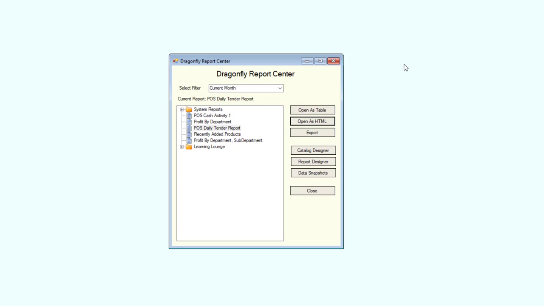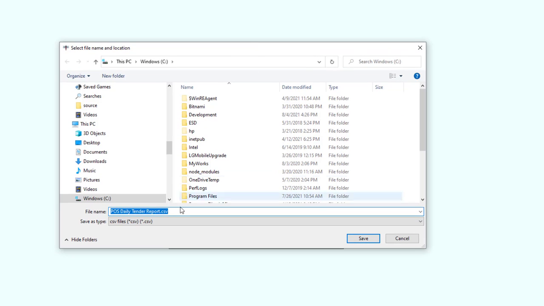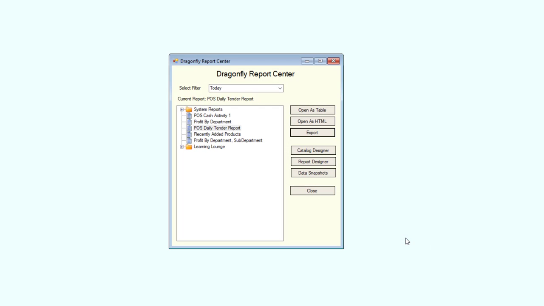In some cases, you may wish to export the contents of a report, either to send it to someone or to do further analysis in a spreadsheet application such as Microsoft Excel. To export a report, select it, then click the Export button. In the Save File dialog that opens, enter the name of the file, select the directory where the file is to be saved, then click Save. The contents of the report will be saved to the specified comma-separated value, or CSV, file. This file format can be opened by most spreadsheet applications.